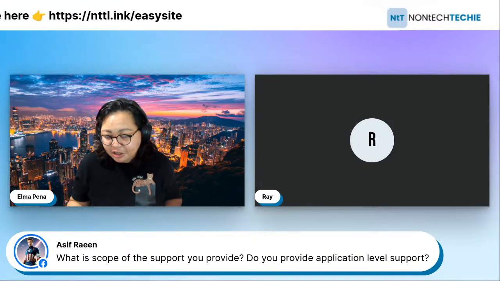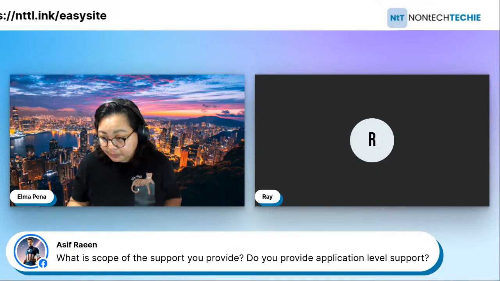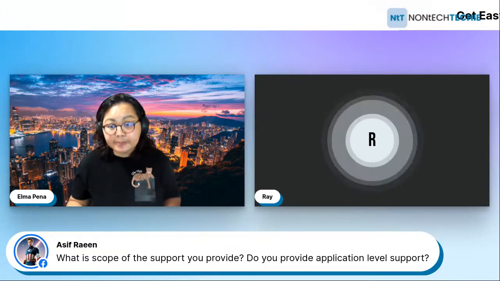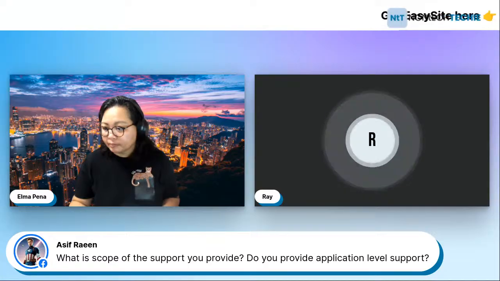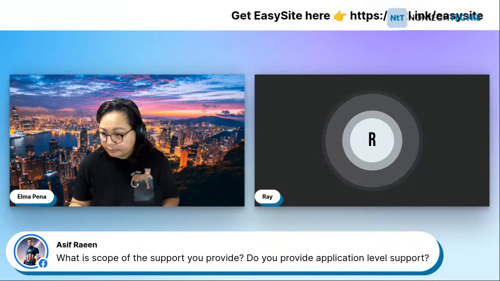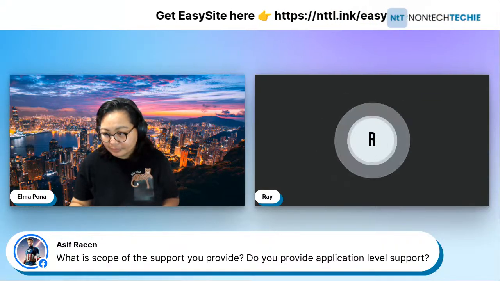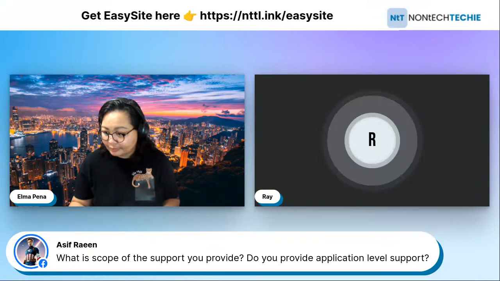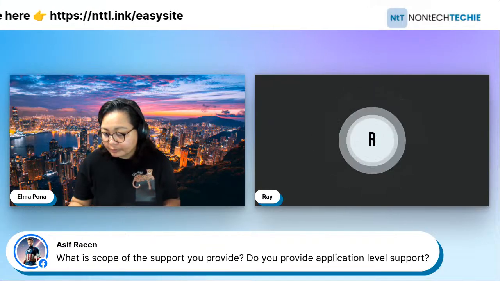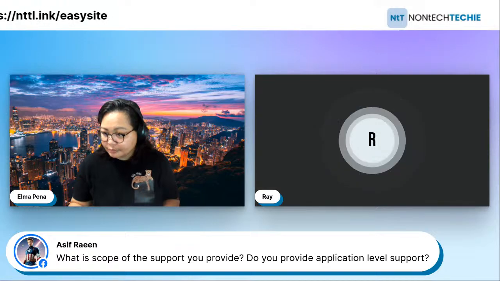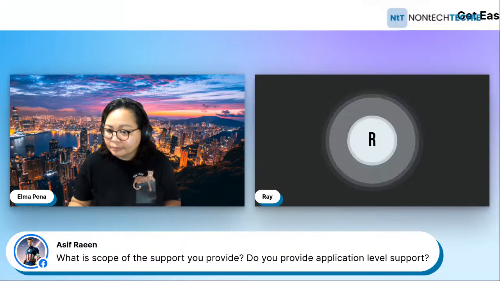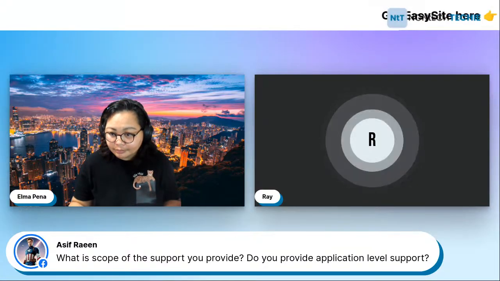And what is the scope of the support you provide? Do you provide application level support? I'm not sure what application level support is. Well, I think EasySite is a self-sufficient product. So when it comes to support, most of it will be email support, and we provide a complete guide so that you can search everything on the guide. I think for a product like EasySite, no one should rely on support. It's self-sufficient, it's AI enabled, and there's a complete guide.